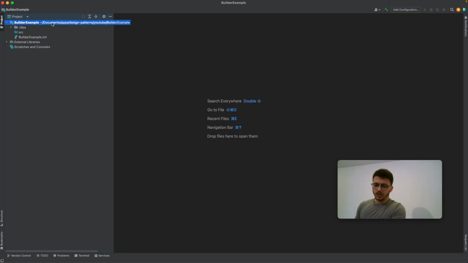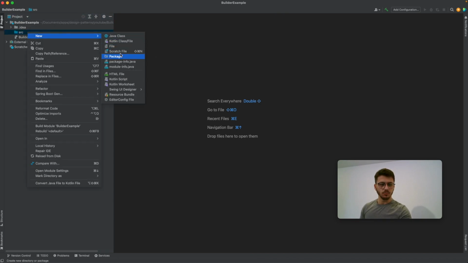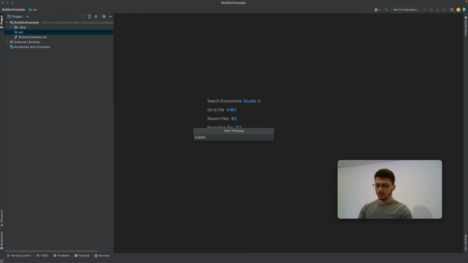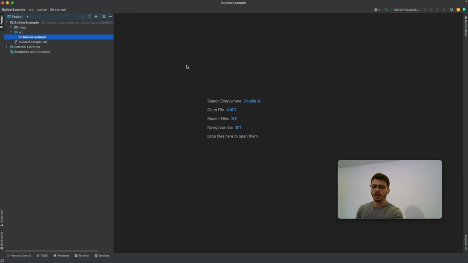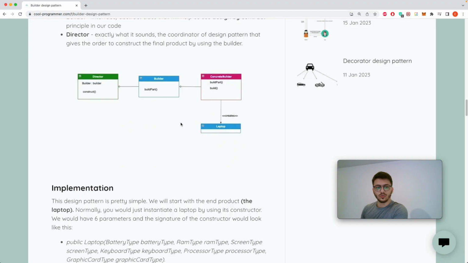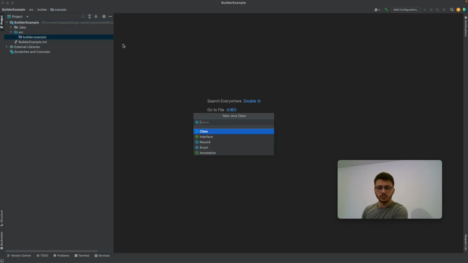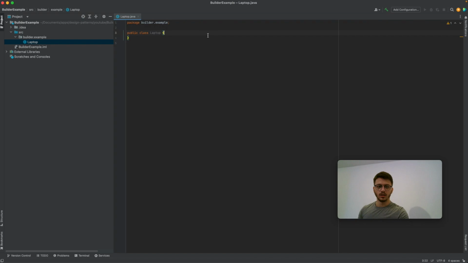I have created a project, a builder example, and in this project we will first have to create some packages. Builder.example. Enter. And now let's start with our implementation. First, if we look at the diagram, we should have the laptop, because this is what we want to get from the design pattern. Just create a new class, laptop. Enter. And now we need to define our attributes.